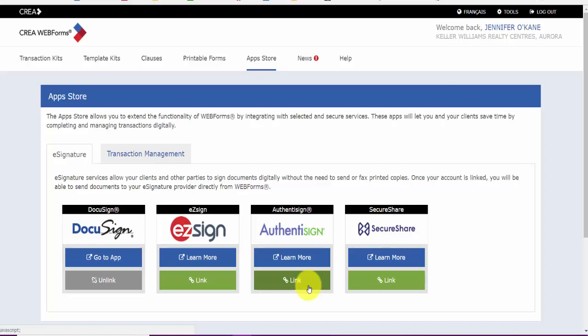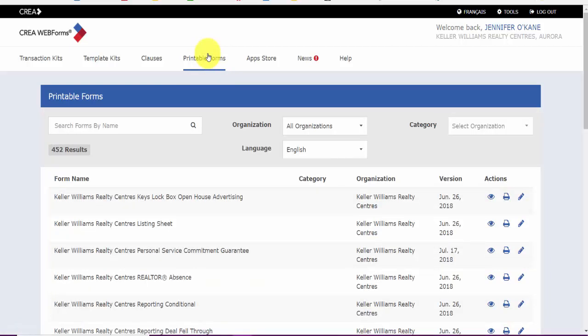Amazing, because if you don't do that, you have to download the forms and then upload them to AuthentiSign and then send it. It's a whole extra step that this removes for you. So make sure you set this up. Having said that, can we only use AuthentiSign for this, or can we use it for our personal documents as well? Anything you want. Yep, absolutely anything you want.